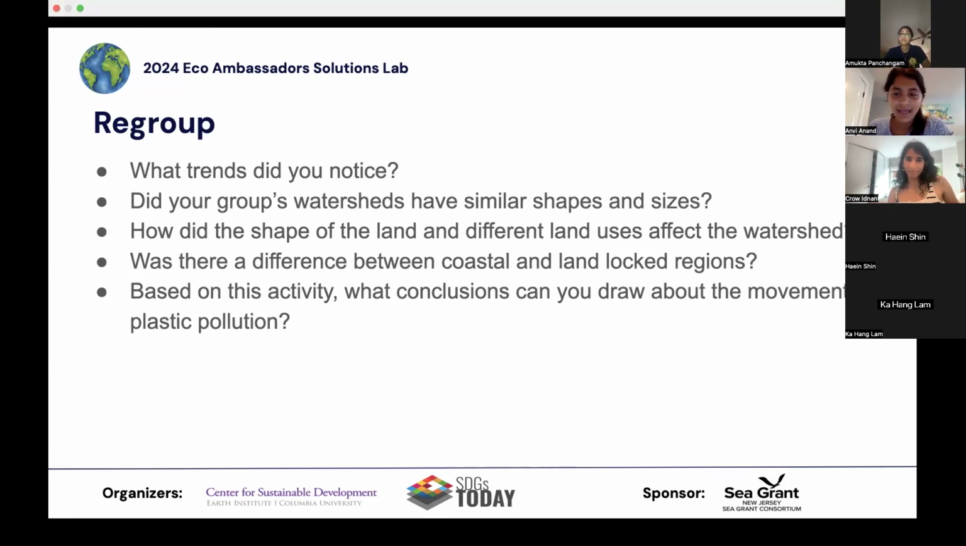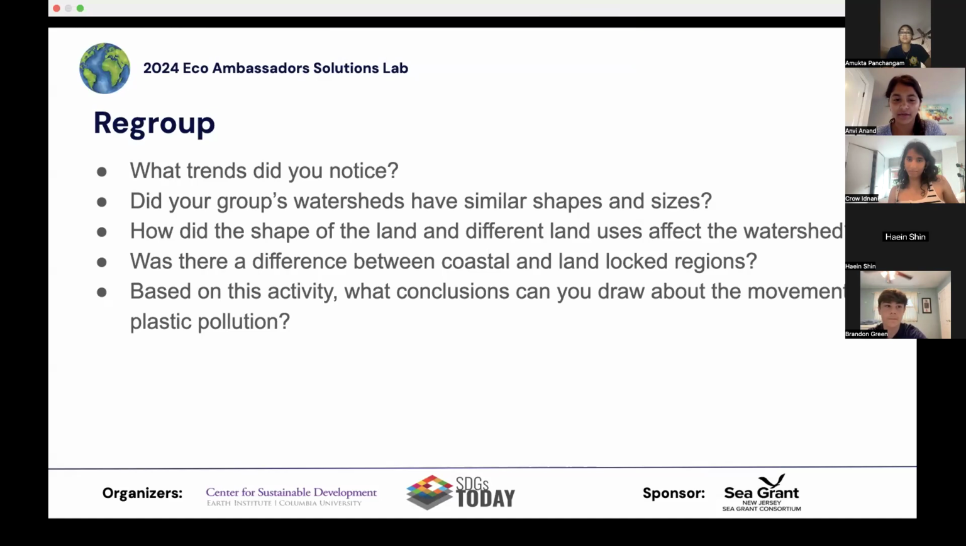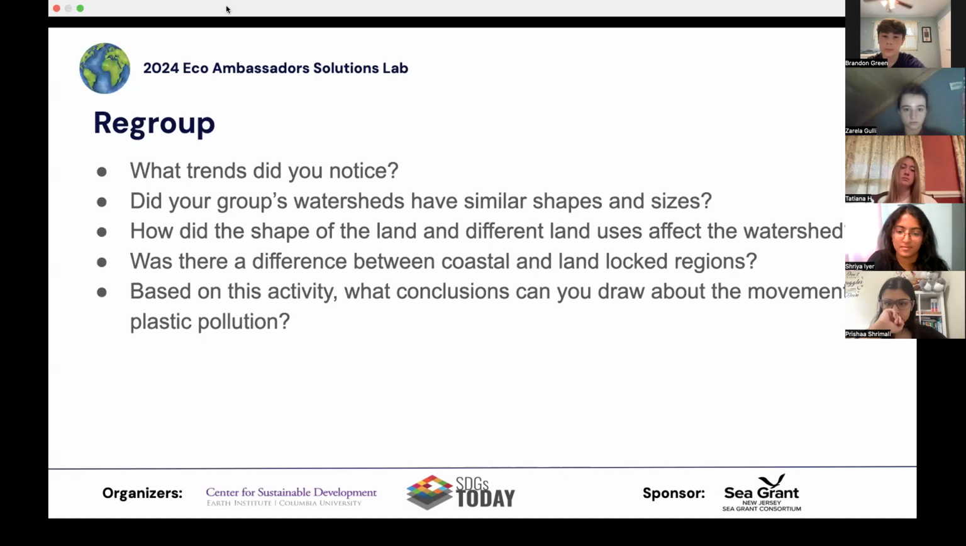Anvi, go ahead. Yeah, I had a similar thought. Where I'm based, in a state near the coast like New Jersey, I noticed that compared to a lot of other states that are more landlocked, there are not as many watersheds or as much circulation of water. And I was a little confused on how the actual chart worked. Do we look at the red lines that are closest to our location and then delineate its flow path? I just had a question on that too.